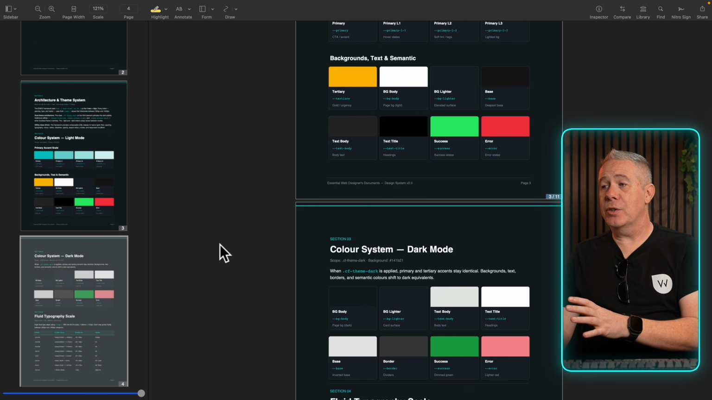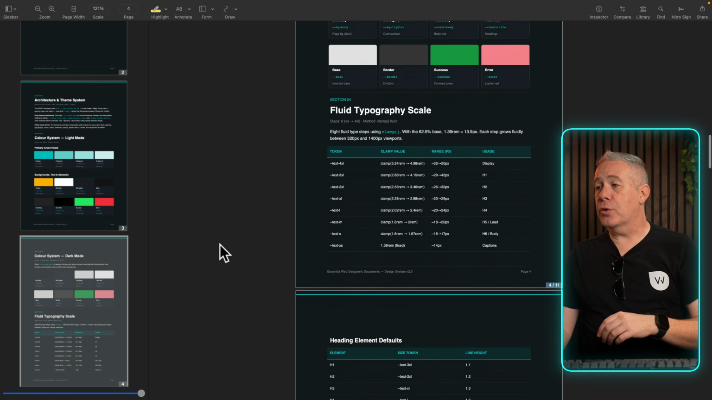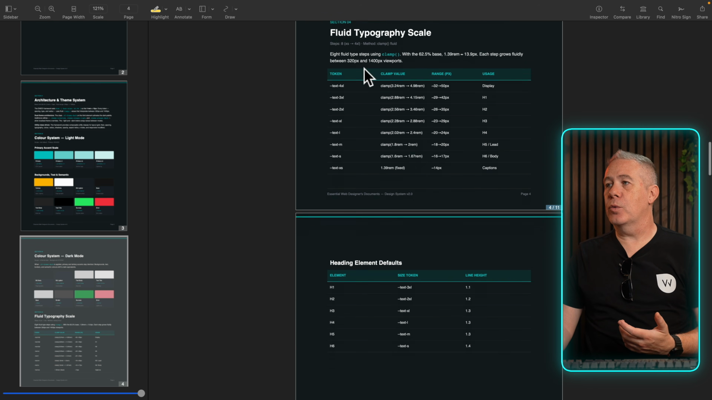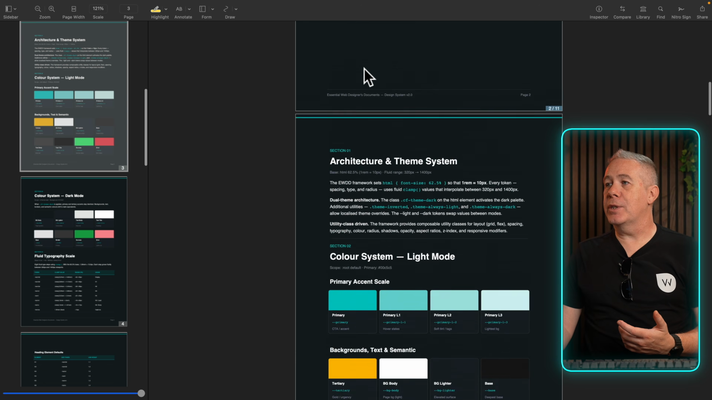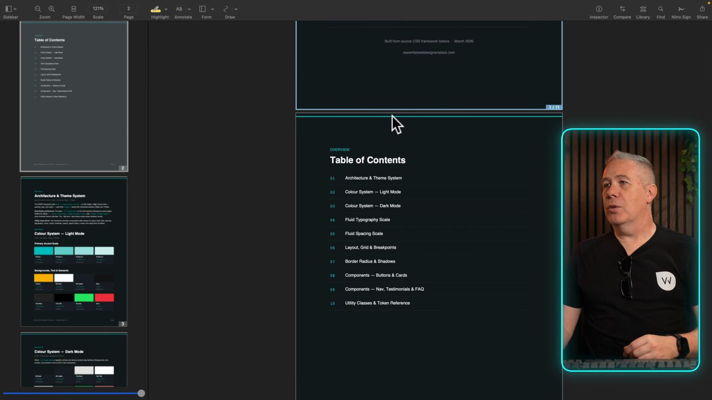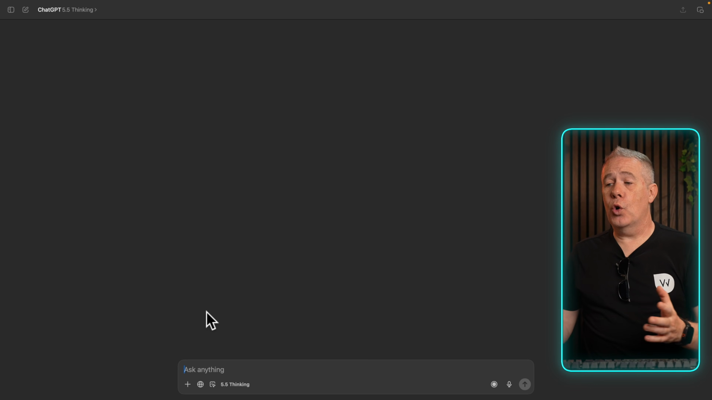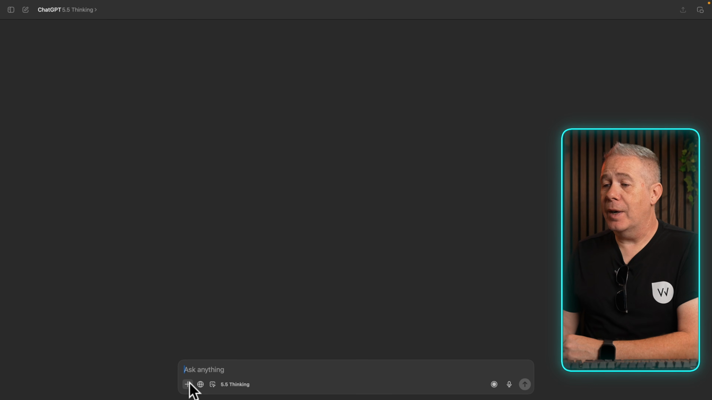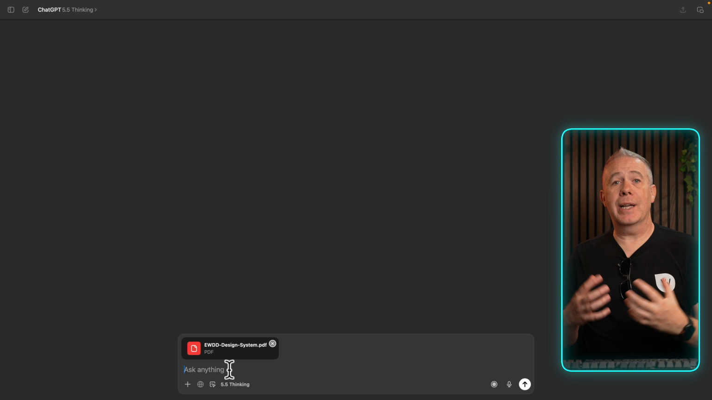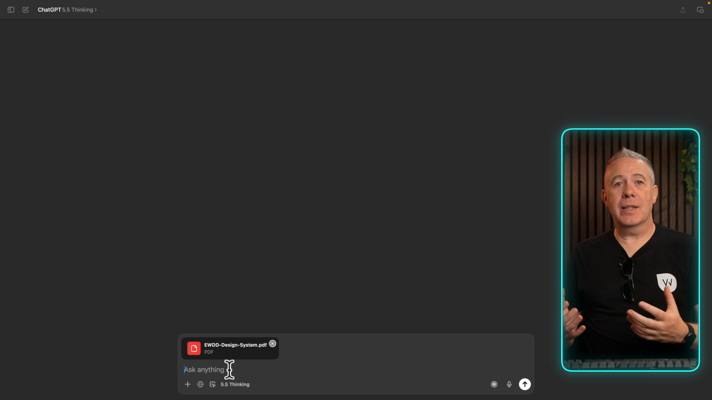That's literally what I've done here. I used Claude AI to create this, and it's pulled in all the relevant values for my fluid typography and so on. So everything that I want for this particular project is inside here, but not in a format that I want to use. So in this example, I'm going to use normal ChatGPT. I'm going to add that file in. That's now uploaded, and I'm going to tell it to grab all the values and things from there and create a simple, copyable set of values.